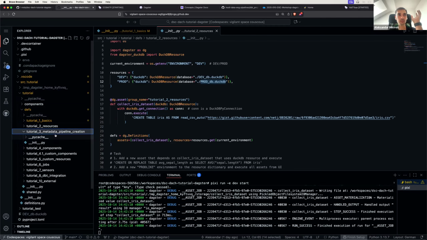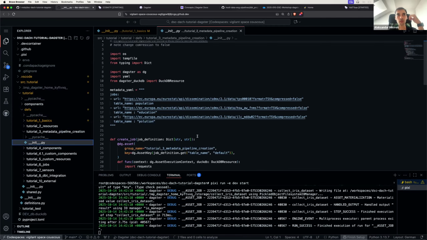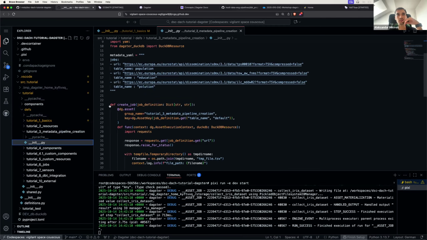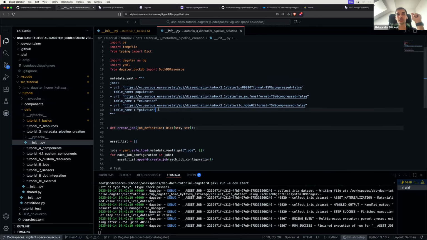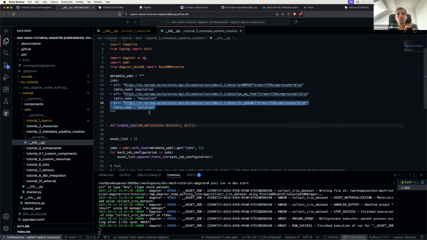And this is the metadata pipeline creation. Practically, what this means is I have some metadata, and this metadata is a definition of my jobs, what I want to achieve. So I have my jobs, and I have 3 elements there with the same attributes. And what I want to do here is iterate over those jobs from this YAML file.